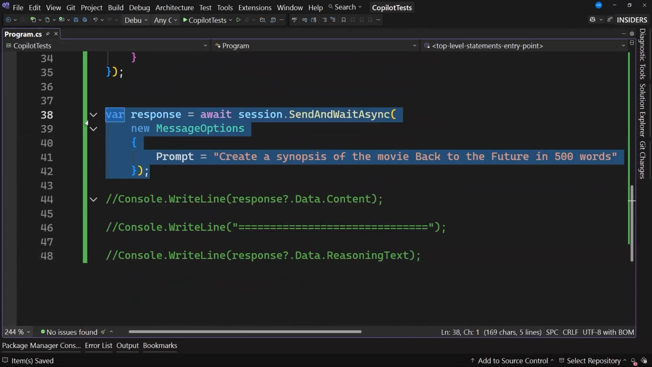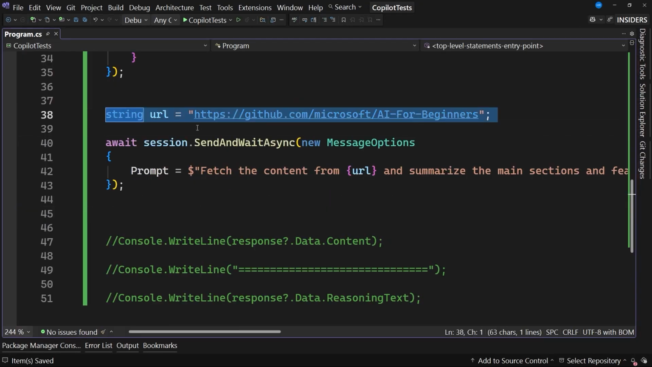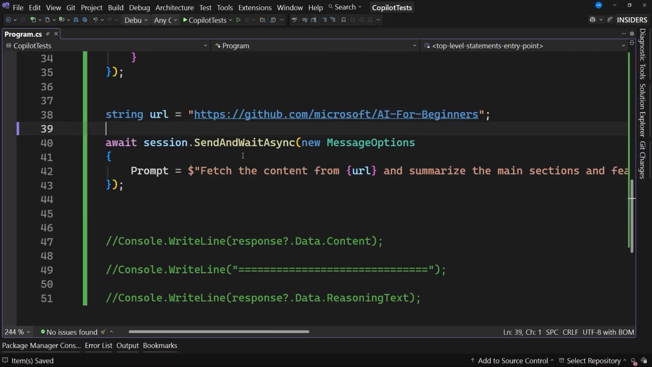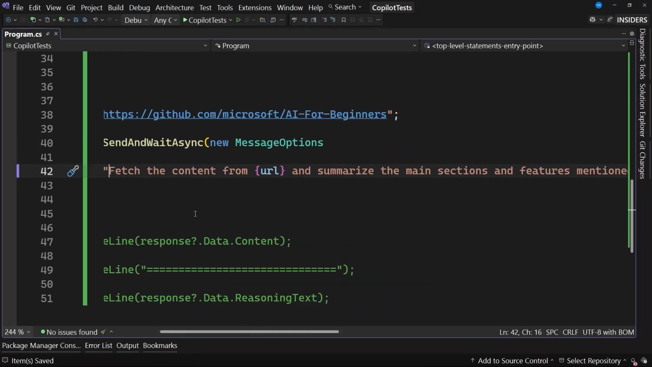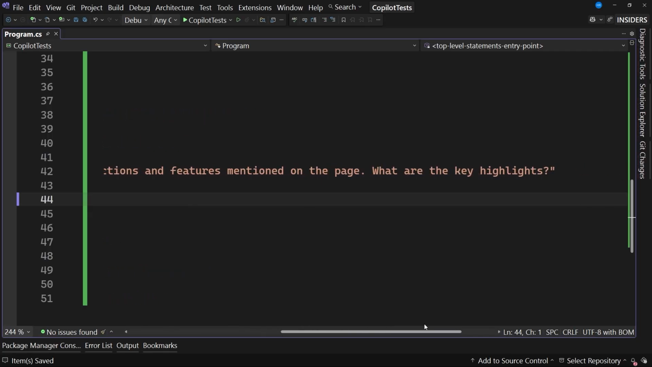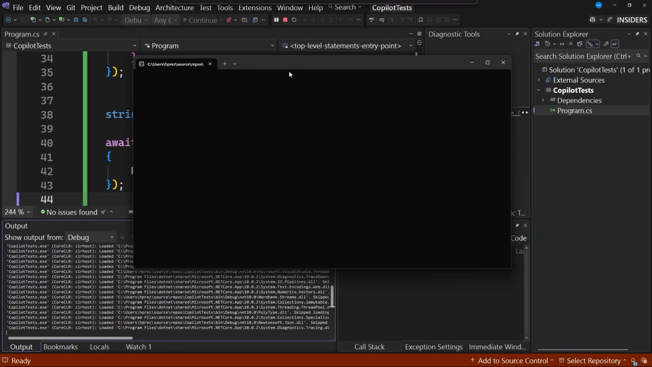Next, I will modify this response here and add some code I have prepared, where I basically create a variable called URL to store a specific URL. Afterwards, using the session, I use send and wait async once again to send a request. In this case, I'm specifying that I want the content from the previously specified URL to be retrieved. This could also be a URL entered by the user, and I want a summary of the main sections and features mentioned on the page. This should trigger the web search tool to be invoked. Let's see if that's true.